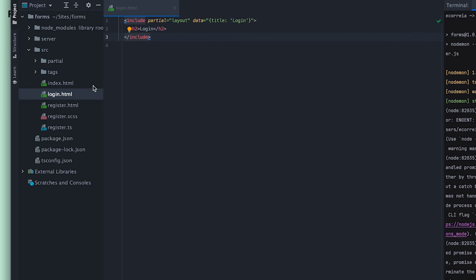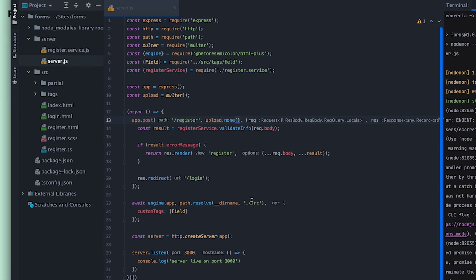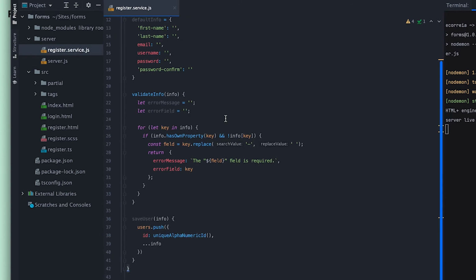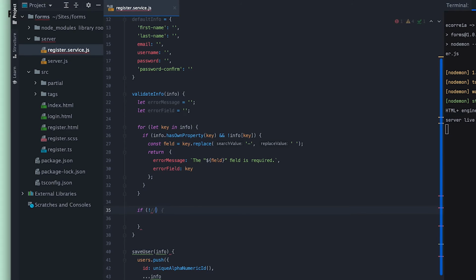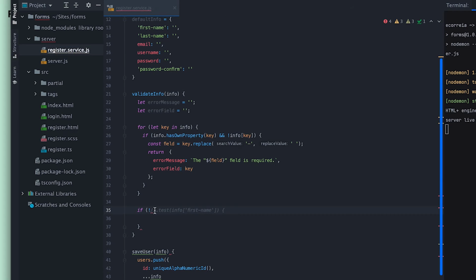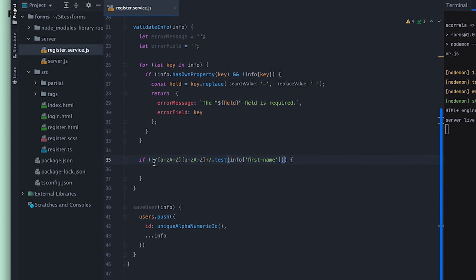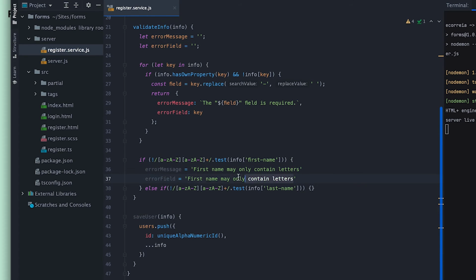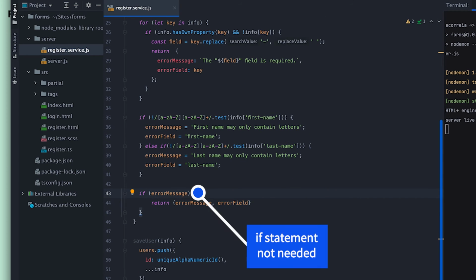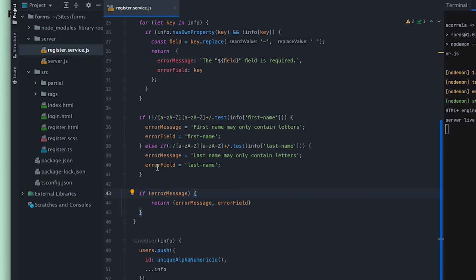Seems like I cannot run the server. This is because I forgot to update the path to the source directory for the engine since I changed it. Now, to validate the rest of the fields, I'll use the same regex from the template to check each field. I'll copy the name regex first and use the regex test method to check the first name, and do the same thing for the last name as well. Now, if it is not valid, I'll simply add a custom error message and set the error field. Finally, I'll return an object with the error message and field. I'll do the same thing for the email, username, and password.